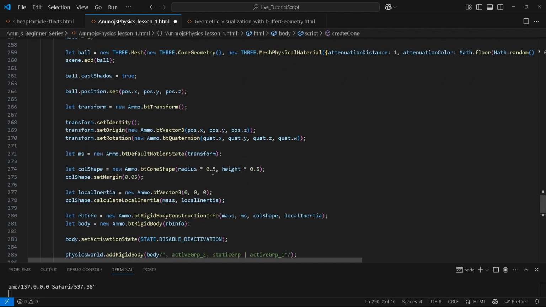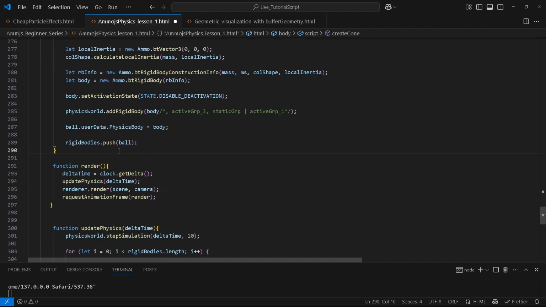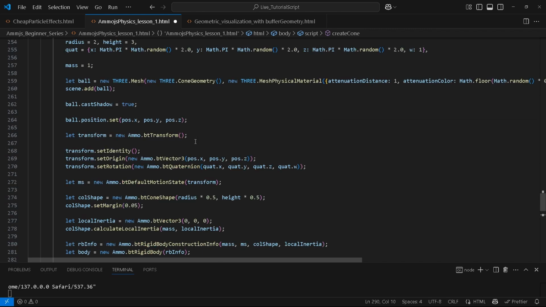You might wonder why I did this with the radius. I will leave it as it is, because I remember that with the cone shape, I had some inconsistencies. So that's why I did this, and then everything was fine. So just pay attention to these things. For now, radius times 0.5, height times 0.5, and then the rest is all just the same. So this should be our last shape.